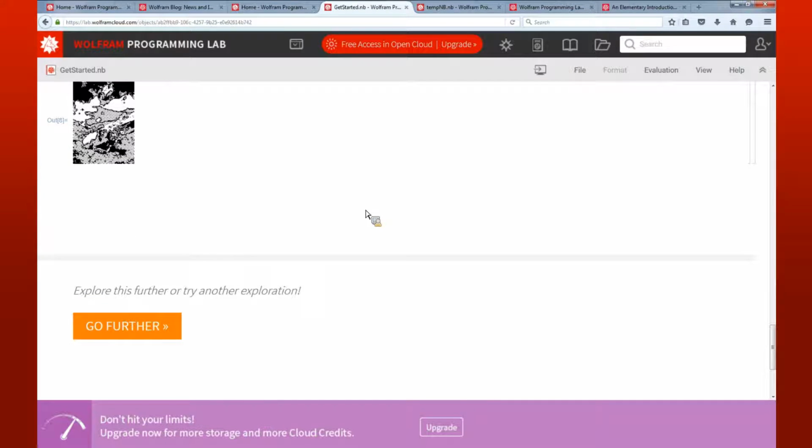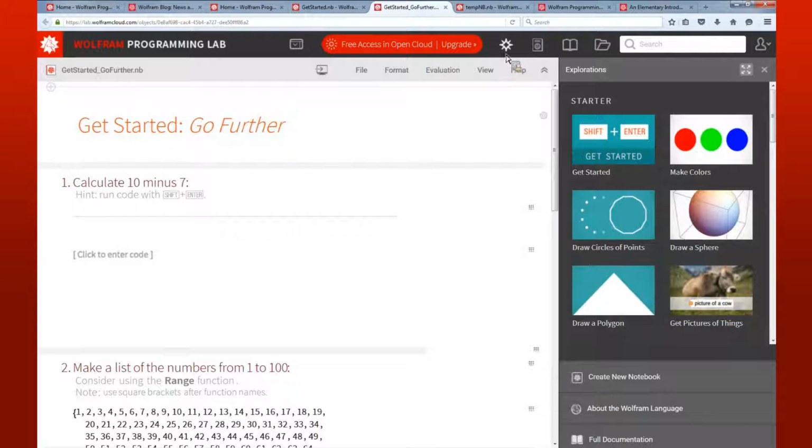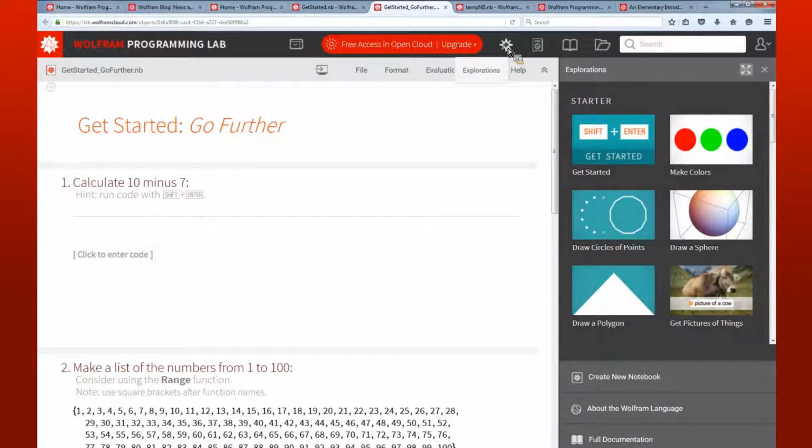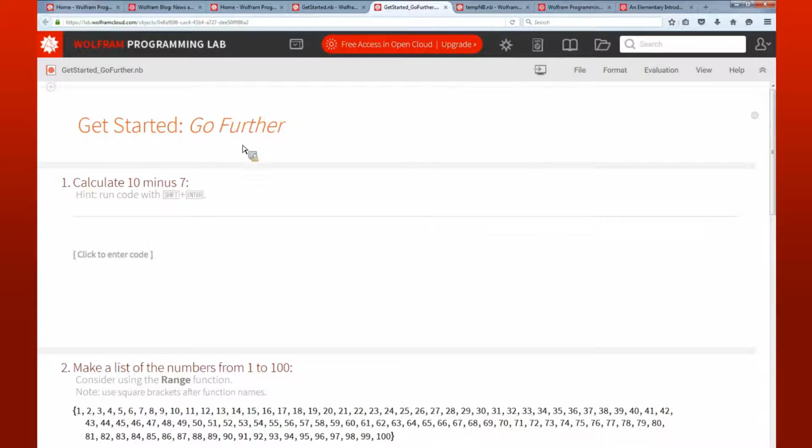Okay. If I scroll down to the very bottom, in some explorations, probably in most, there is this Go Further button. I'm going to go ahead and close the exploration menu. So this is the Go Further notebook for the Getting Started exploration. And like I said, for the majority of explorations, there is this Go Further section. This is more of a test your knowledge. Using what you learned in the exploration, can you answer these questions, or can you come up with the code and actually produce that?